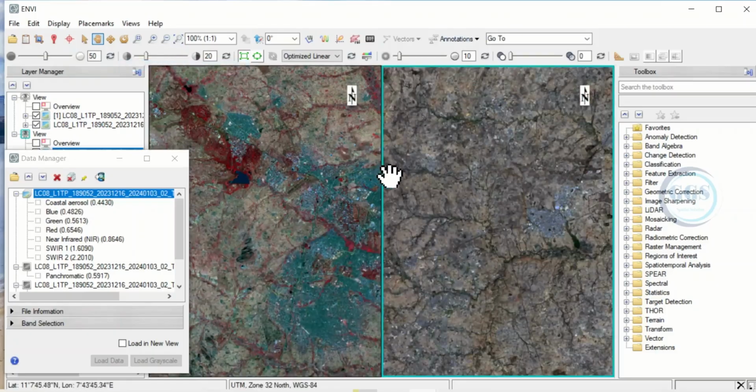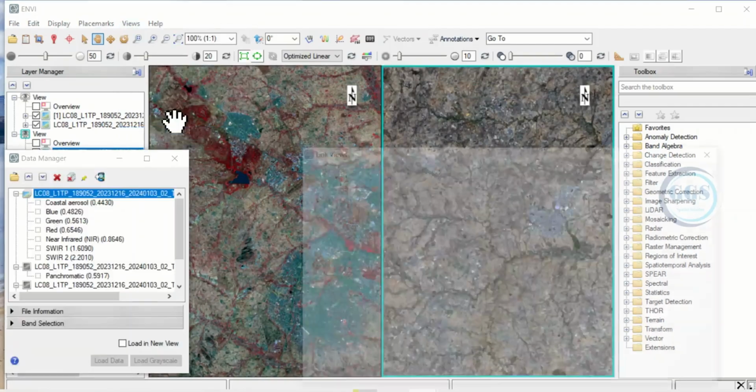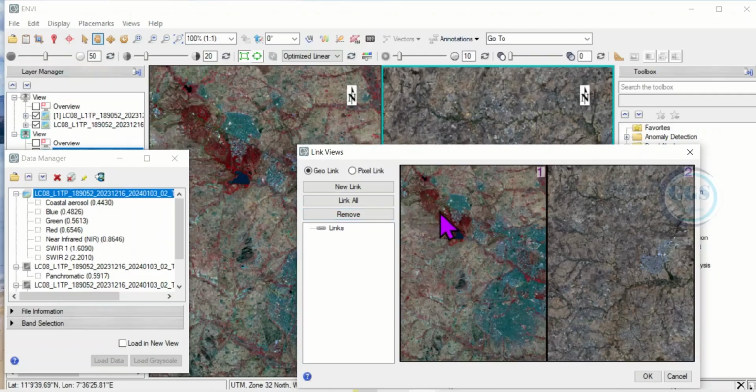Now to link the two together, come back to View, and here you can see Link Views. Click on it. It will open this link view, and if you want to link the two together, you have to select them.